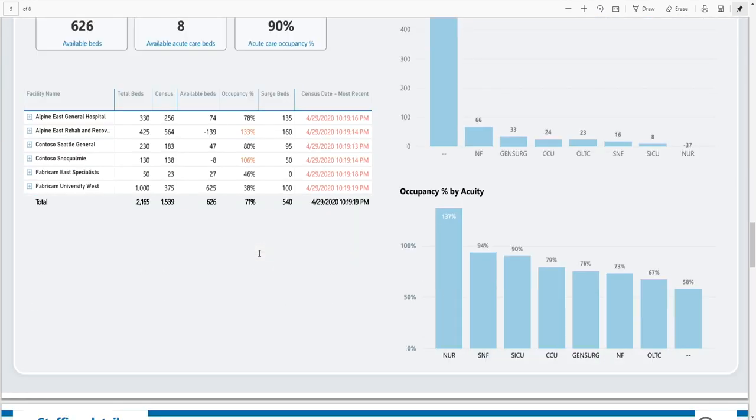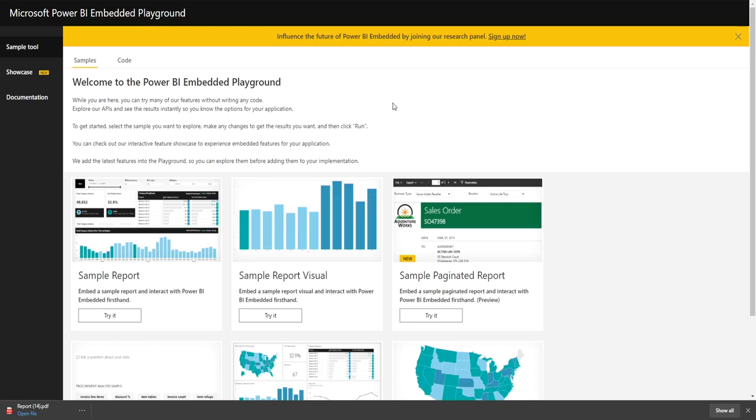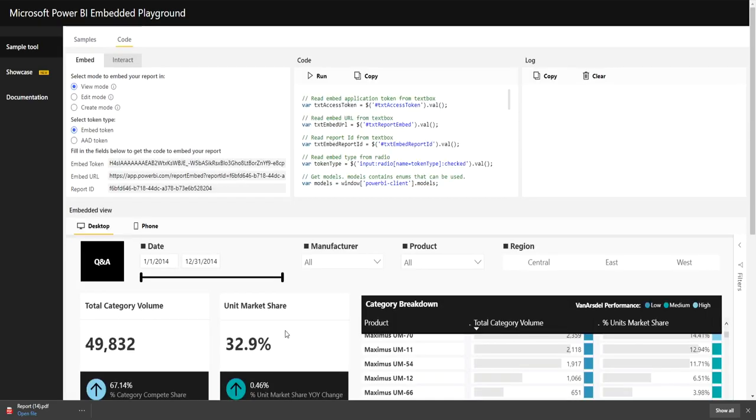If you want to learn more about the Power BI embedded APIs, you can check out the Power BI embedded playground. In this experience, you can go in and play around with samples, try the different interactivity options, run the code, and when you're ready, you can just copy it and paste it directly in your application to get started.